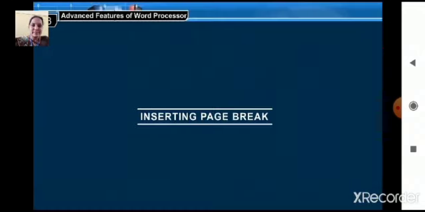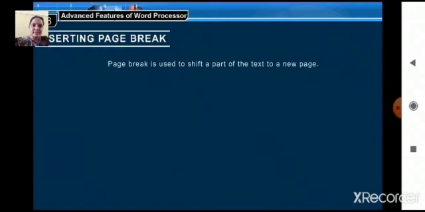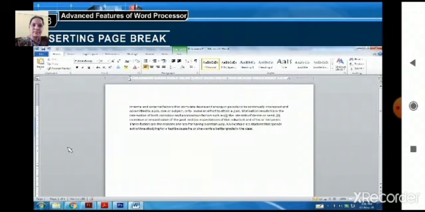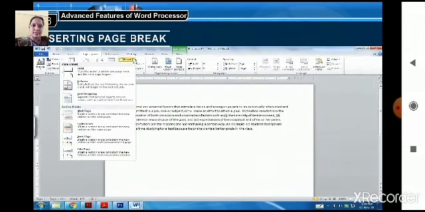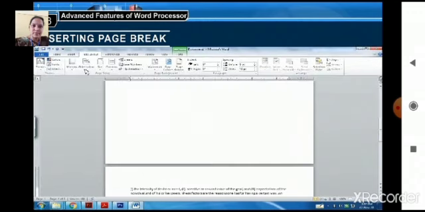Inserting page break. Page break is used to shift a part of the text to a new page. To insert a page break, follow the given steps. Step 1. Move the cursor to the place or text where you want to insert the page break. Step 2. Click on the Breaks drop-down button on the Page Layout tab on the Page Setup group. Step 3. Click on the Page option from the drop-down menu. The page will change after the point at which the break is inserted.